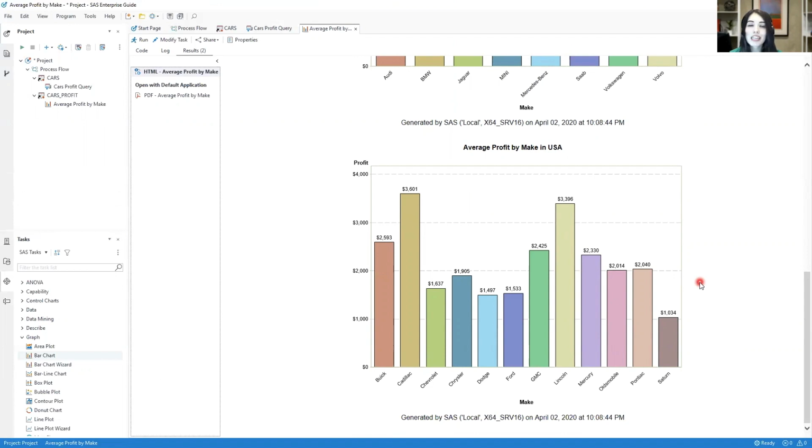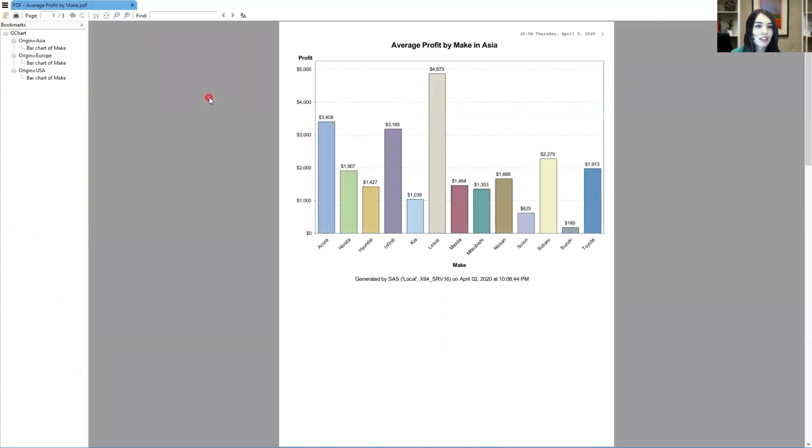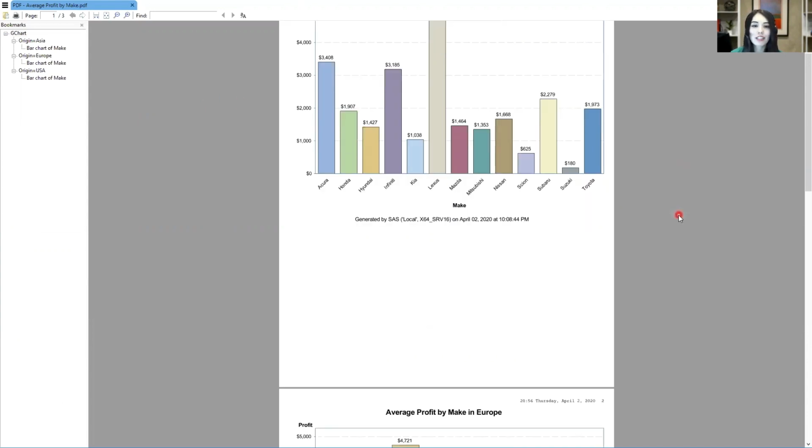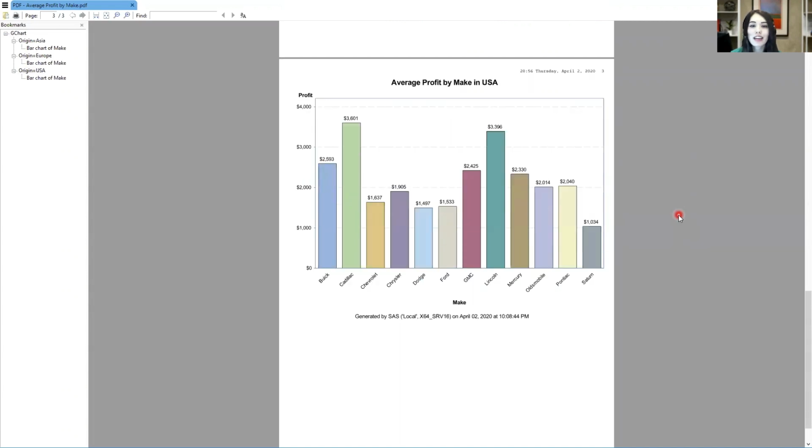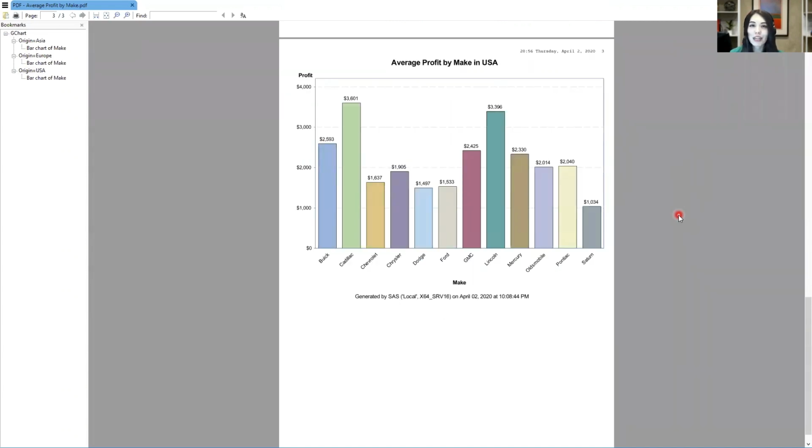Let's take a look at those PDF results. In the Results tab, there's now a tab for PDF. I can go ahead and double click on that. This will open up the PDF file outside of Enterprise Guide in the default application. And now I have the same exact result, but in the PDF file. So here's Asia. If I scroll down, I have Europe. And scrolling further is USA. And this has that Seaside style applied to it. All right, let me go ahead and close out of this tab.